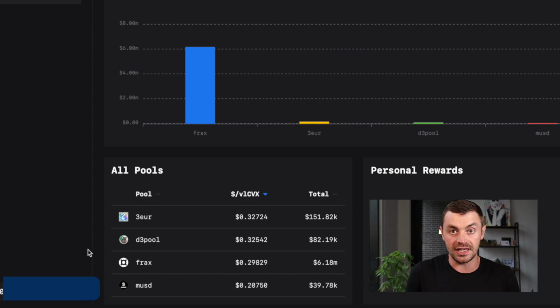Like I said, it's early in the voting process, but we can see right now, if we were to vote, or if things stayed the same, then currently the 3pool would be the best to vote for if we're just looking to get the highest amount of money per CVX. And you can see we know Frax had $6 million in bribe value, but they're not even the top right now, because there's probably a whole bunch of people that voted for Frax and they're all splitting those rewards.